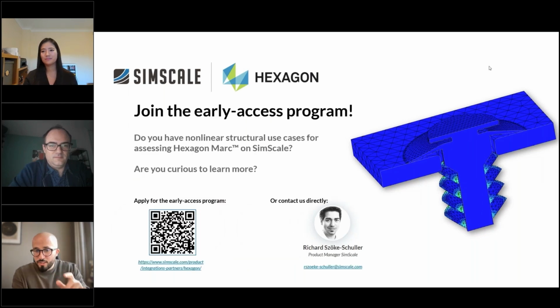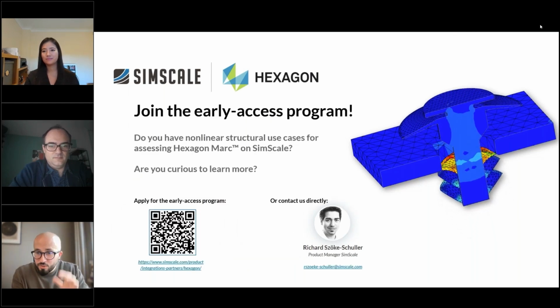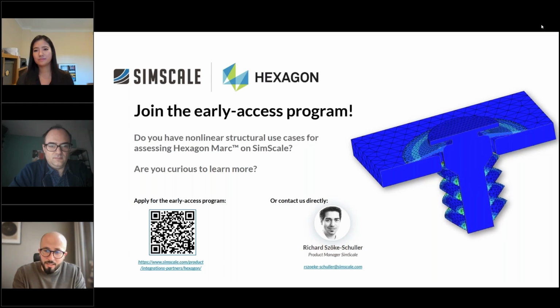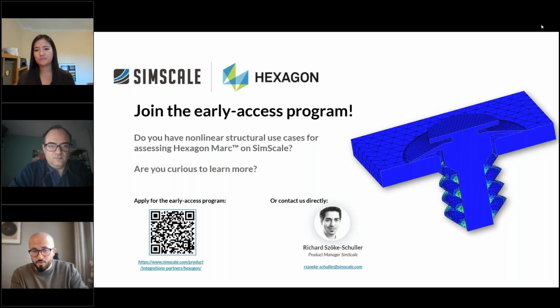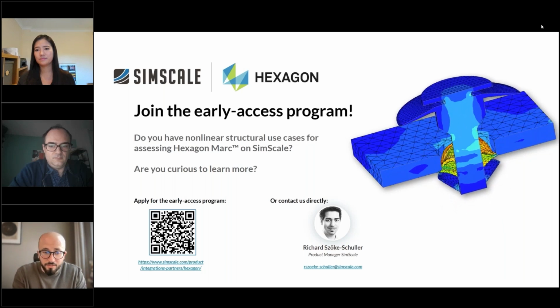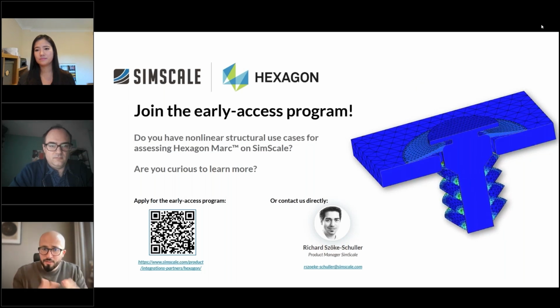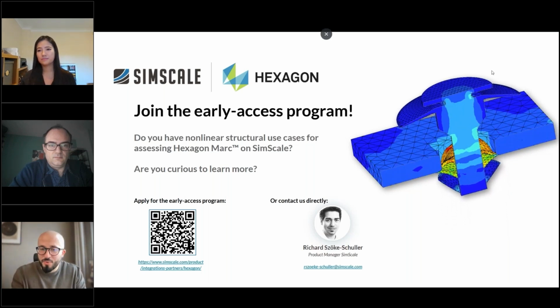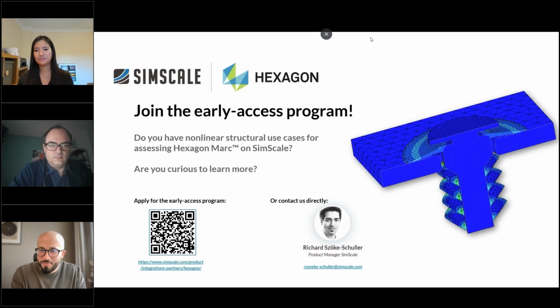And just to reiterate what Richard was saying, join the early access program to learn more about this and see how you could make use of this. You can scan the QR code or just go to the links that we have on our website that feature this program. And we really look forward to learning more about what you do with nonlinear analysis and see how both Hexagon and SimScale can help you solve that.